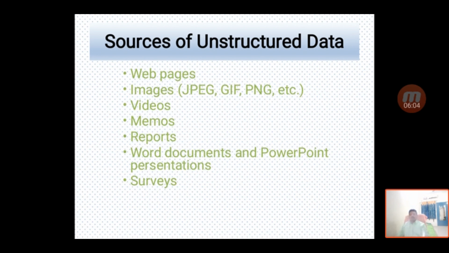Sources of unstructured data. Web pages, images, it may be JPEG, Joint Photographic Experts Group, or GIF or PNG files, videos, memos, reports, Word documents, and PowerPoint presentations, surveys, etc. all come under unstructured data.